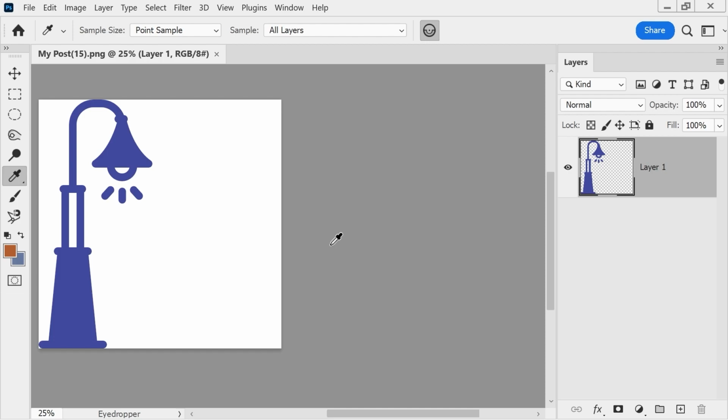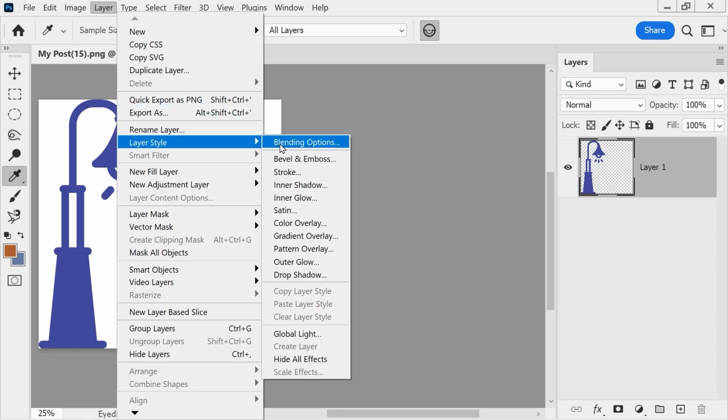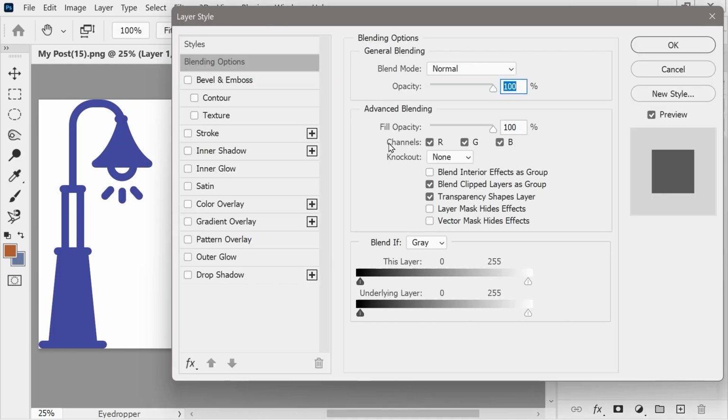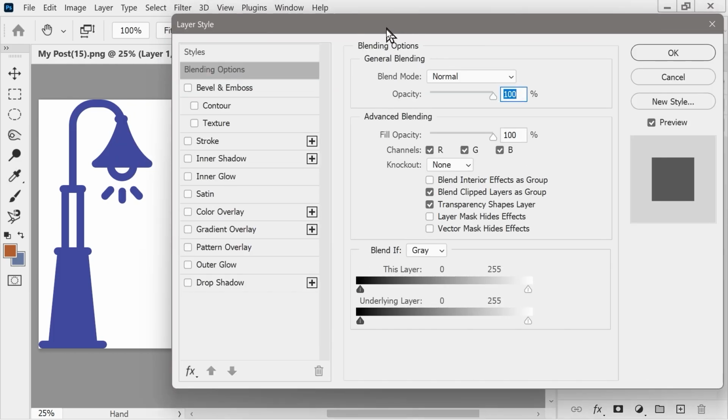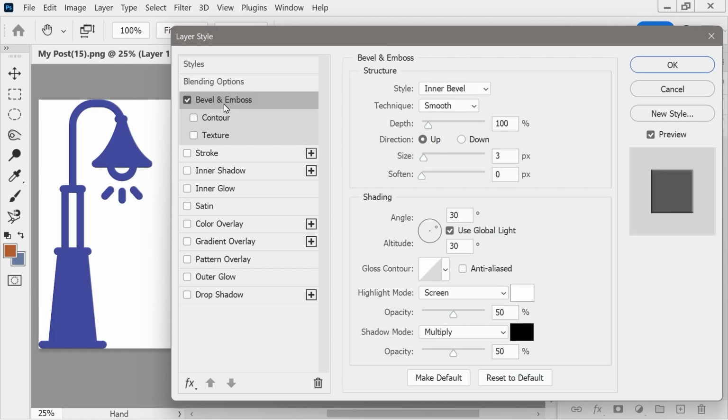This one I want to look at changing this lamppost and giving it a gold effect, right? So the way we're going to do that is we're going to go to Layer and then Layer Style. You may recognize this from After Effects as well. And we get this pretty large box of things that we can do to it. The first thing we're going to do is go to Bevel and Emboss.